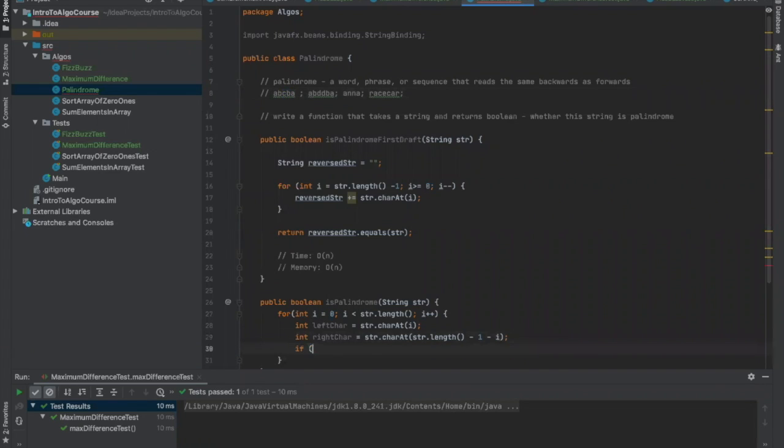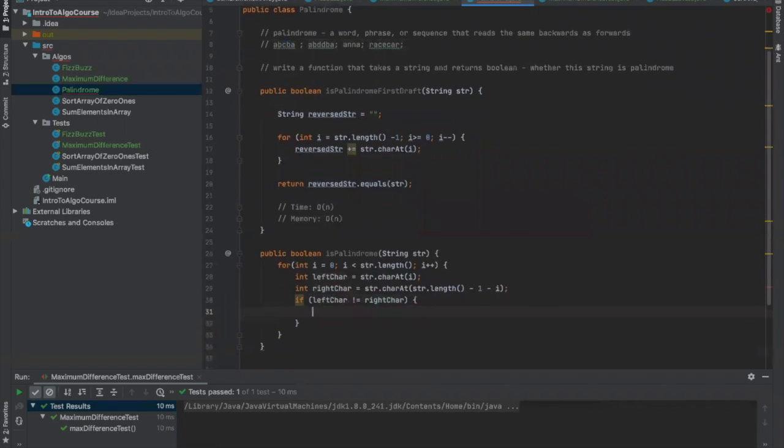So if array from left, if left char does not equal right char, it is enough to say that this is not a palindrome. So we just immediately return false. Otherwise, we go through the whole for loop, and only in the end, if we still did not return false at some point, we can definitely say this is true.